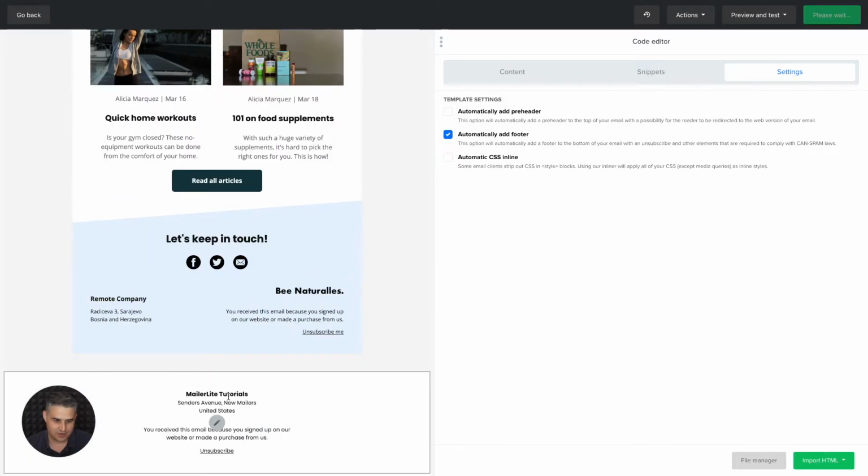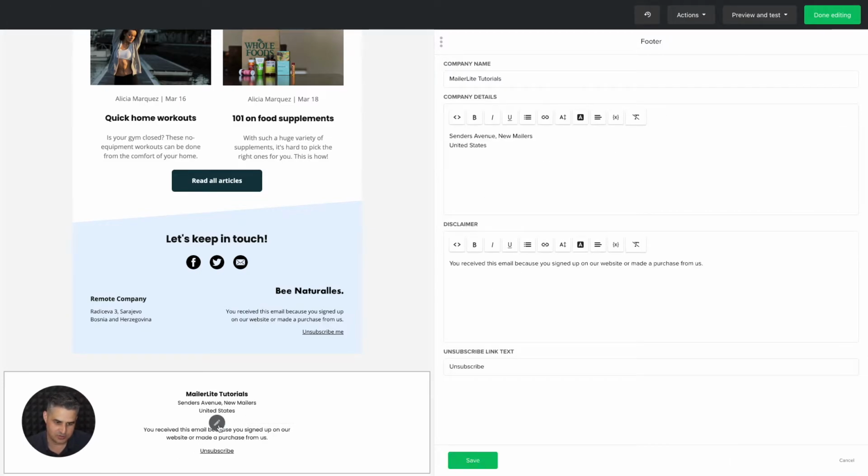Automatically add footer does the same thing. We added this footer here. And again, if you already have a footer, you're going to have to either uncheck this or take away this footer in the code. Now, the cool thing about this button here is if you use this footer here, it will take the default that you set in your account and put all that information into that footer automatically. And of course, later, if you want to change something, you just go ahead and click this little pencil button and you can edit all the details right over here.